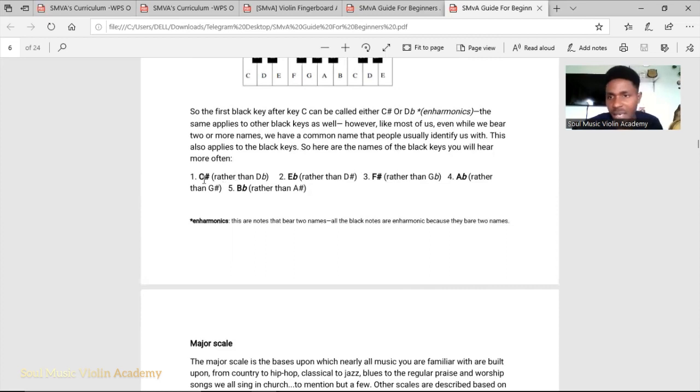So here are the names of the black keys you would hear more often. You hear C sharp more often than D flat. Or you hear E flat rather than D sharp. You hear F sharp rather than G flat.